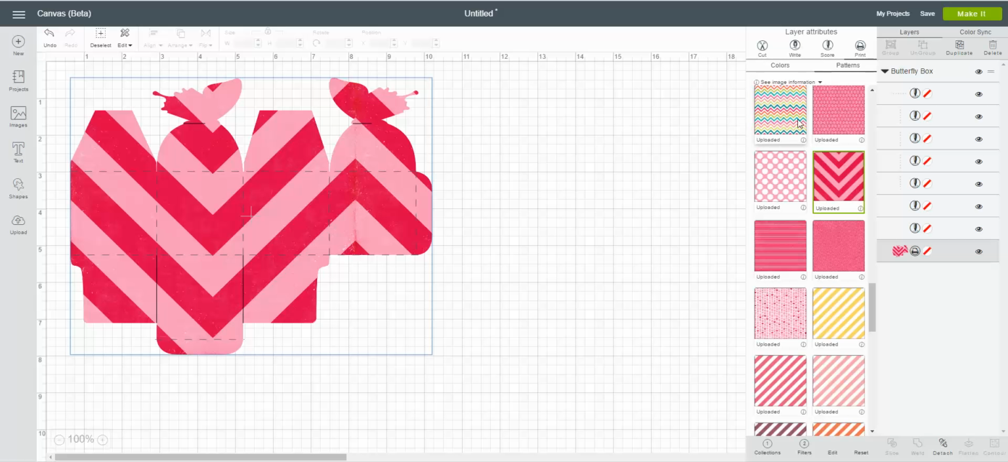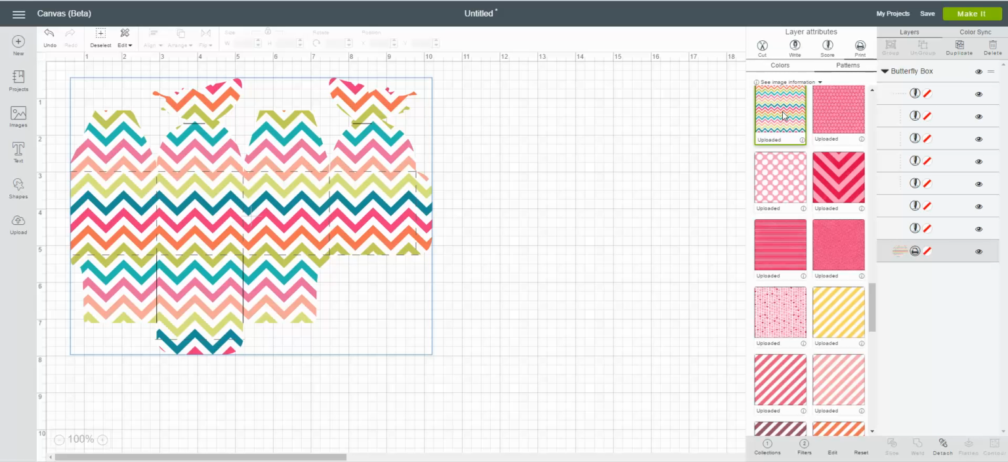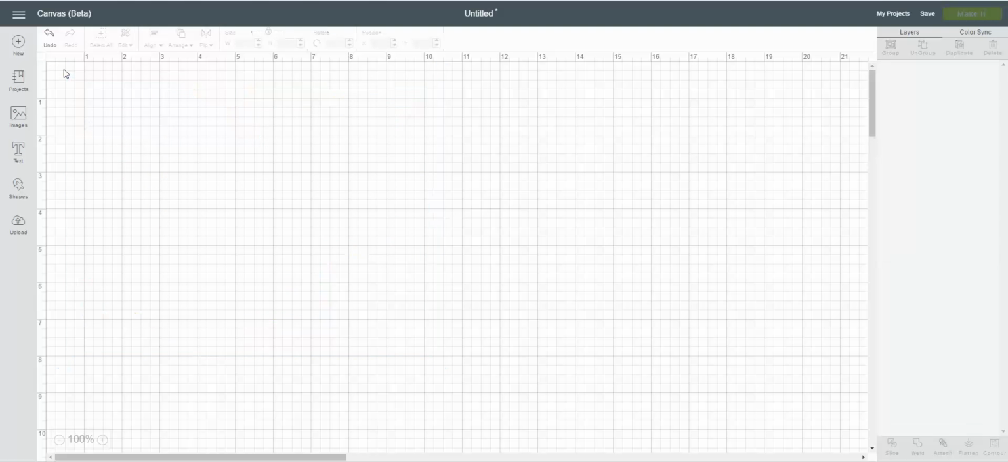But I could change this to anything. So here's another pattern. I could just click on that pattern, and it's going to change it to that pattern. This is really fun, and you can do it not only on one whole piece, but on individual pieces, and I'll show you that in another video when I go over using the patterns more. But that's how you upload them. So this video was all about uploading. That's how you get them in there, and once you get it in, that's how you would find it. So it's under patterns when you go into using a print and cut image.